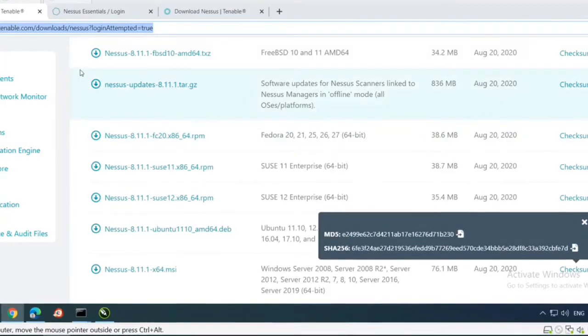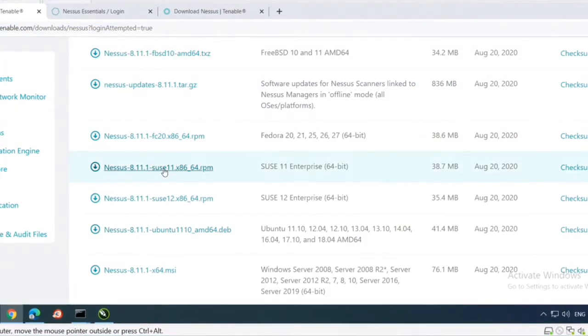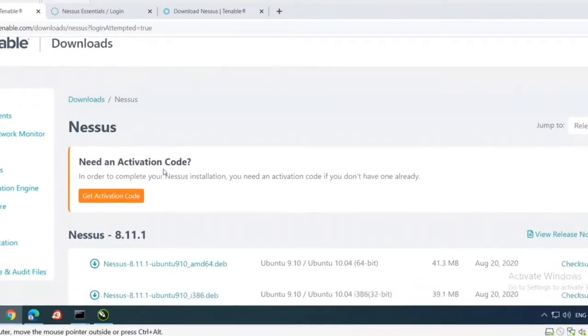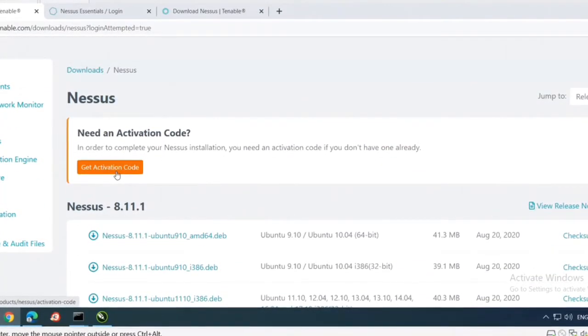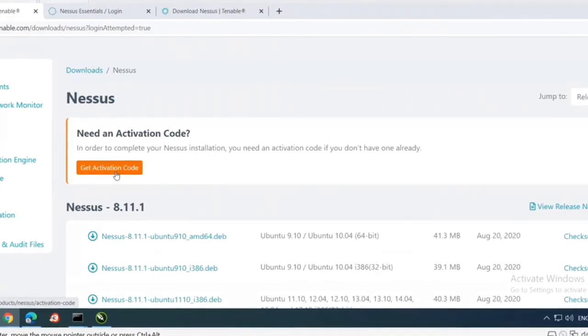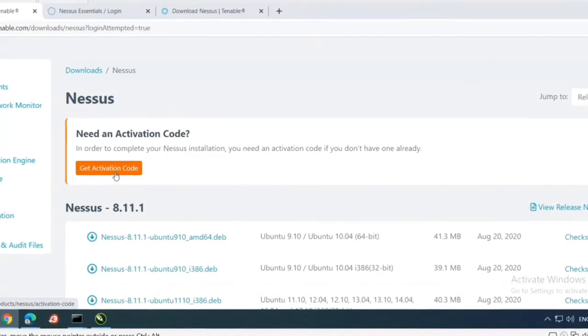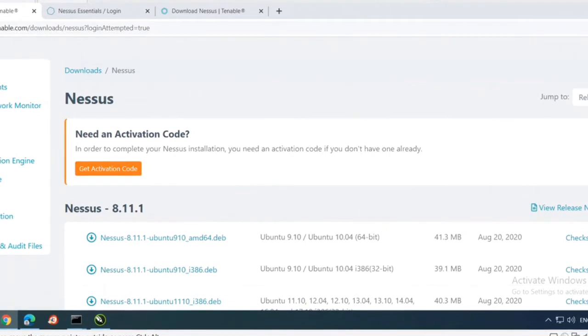So here is the one. This is the URL from where I have downloaded, and after that you can apply for the key. When you click on get activation code, it will ask for your details and you can start downloading. The activation code will be sent to your email. After that you can activate it yourself.